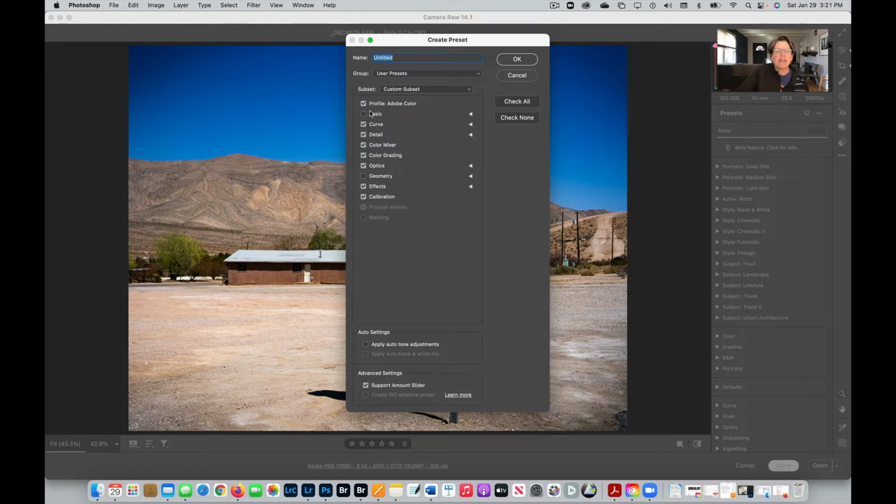I'm going to turn off my color profile. I'm going to turn off the curve, the details, the color mixer, the color grading, the optics, the calibration, and process version. But effects, I want to come in here and I only want to have the post-crop vignette active. So I'll turn off grain.